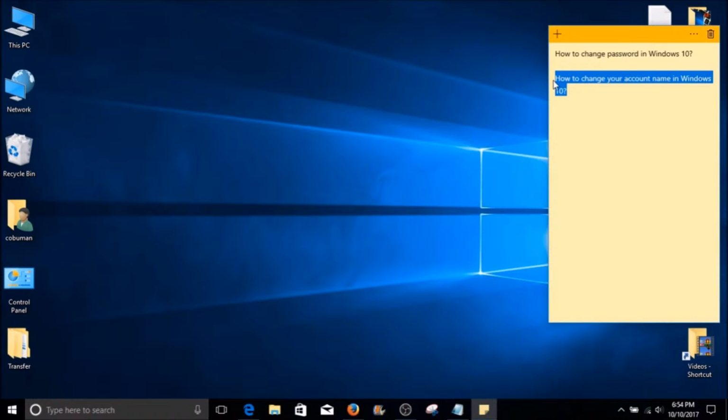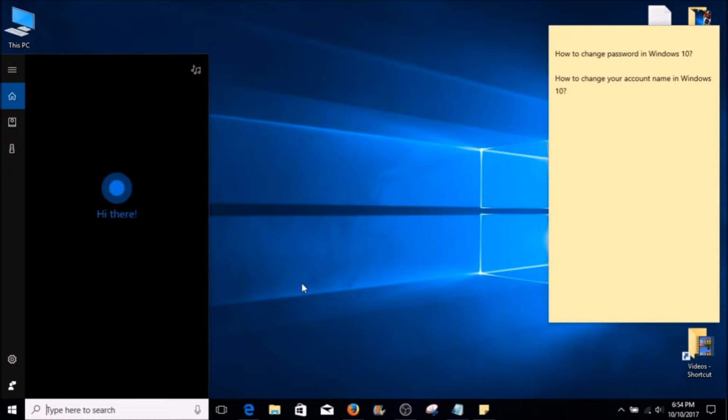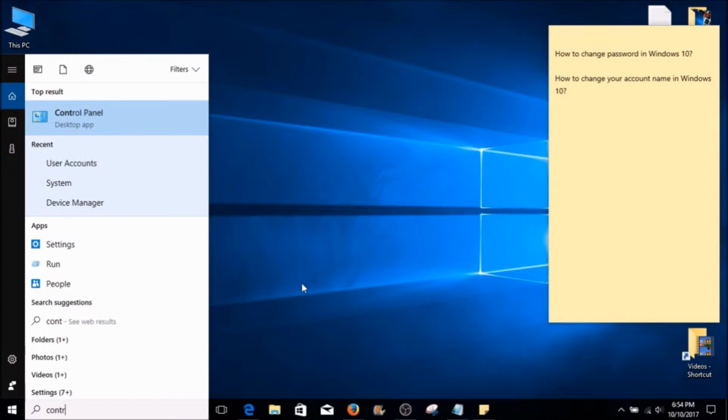How to change your account name in Windows 10, also known as your login name. On your left hand side, right next to the Start button, click inside the search box and type in Control Panel. The top result in your search should be Control Panel Desktop App. Go ahead and select that, or simply hit Enter on your keyboard.